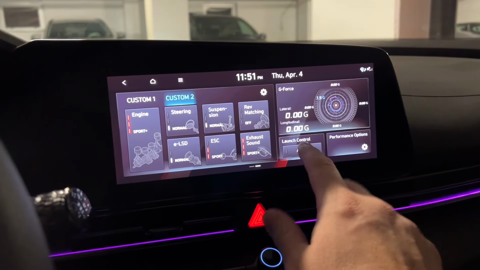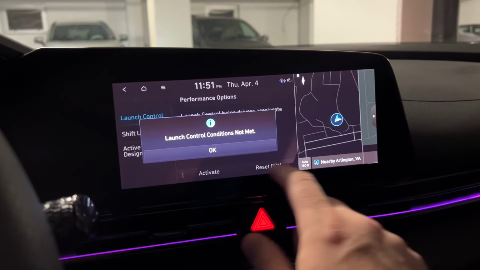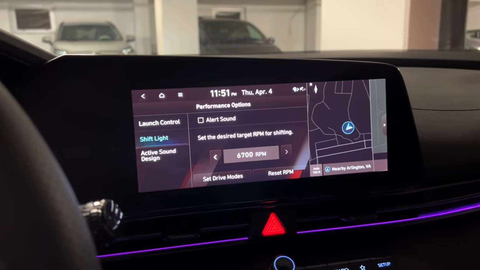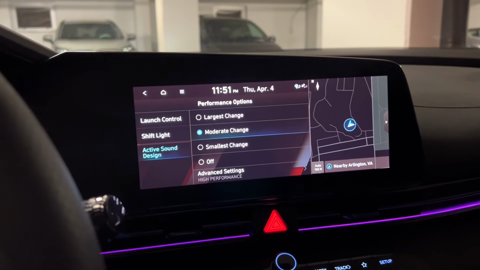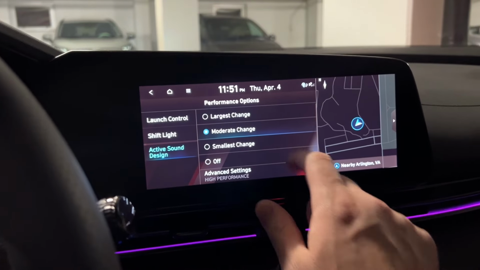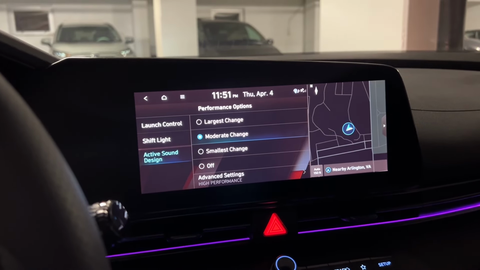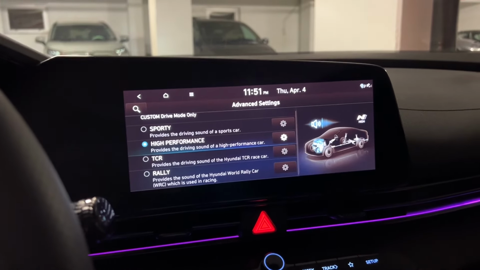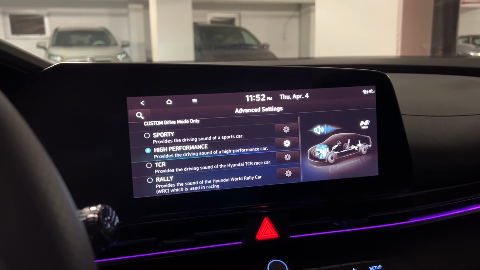Not bad, Hyundai. Oh, and also when you do launch control, it says conditions not met. You can change the RPM at which launch control activates, whatever. And I guess there's a shift light. You can set the desired target RPM for shifting. Active sound design. This one I'm gonna have to read up a little bit about. It says performance options, largest change, moderate change, smallest change, or off. Advanced settings, high performance. Oh, this is for custom drive mode only.